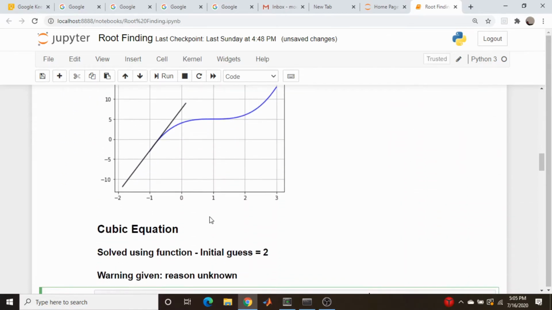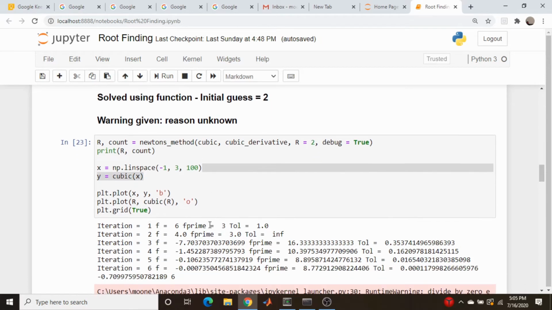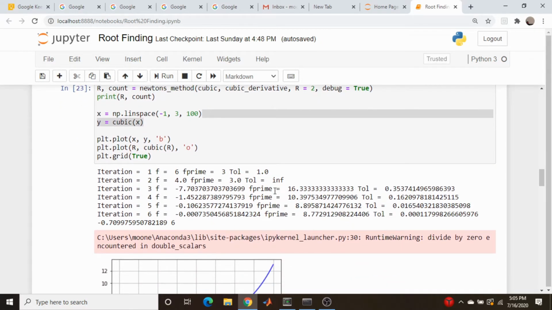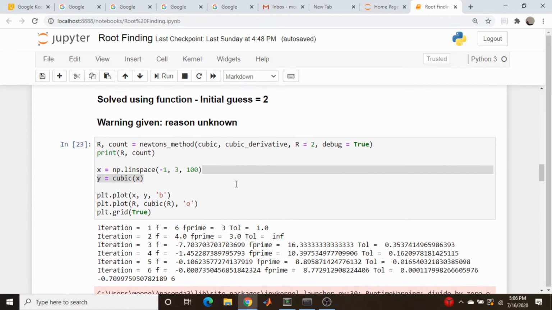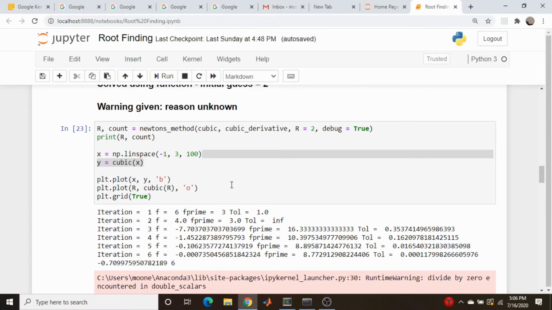So let's go back to number 2. Let's just run that. So we're getting a tolerance of infinity on the second one, which means we're probably getting one of these root values to be 0 when it updates. So let's just check to make sure that's true.